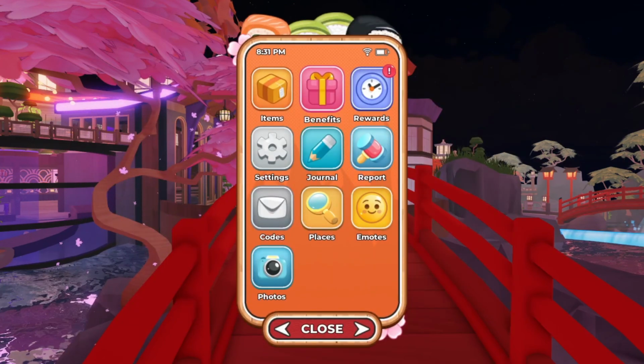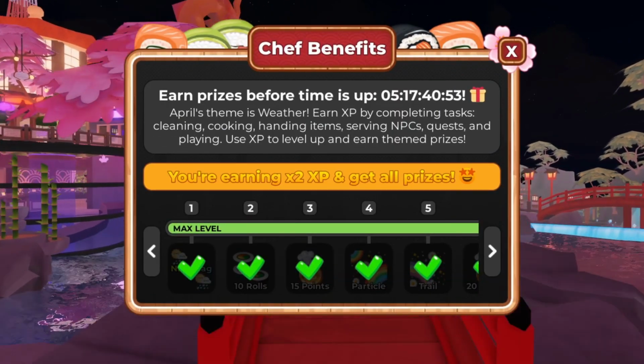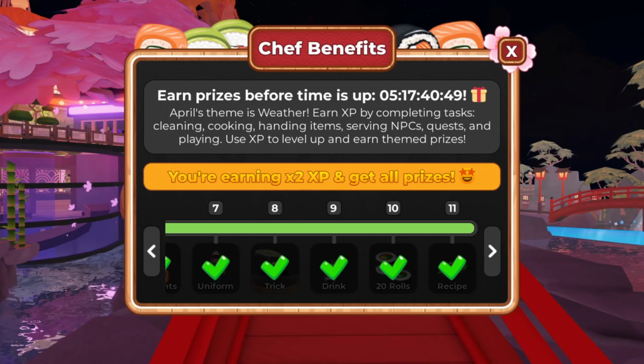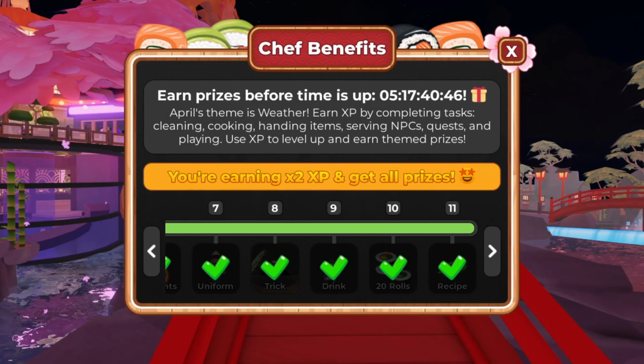This is where you can see your inventory, like your particles, trails, name tags, uniforms, and your vehicles. Right next to that is the chef benefits. This is where you can see your chef benefits. You can see your progress, the levels, what the prizes are. That's how you open up chef benefits. It's not on the top corner of your screen anymore.